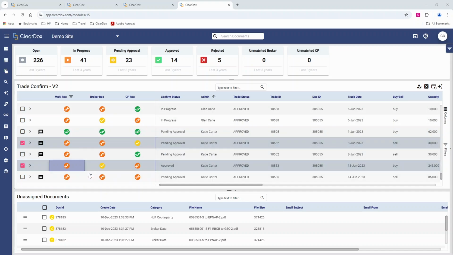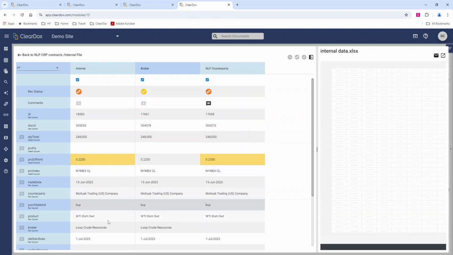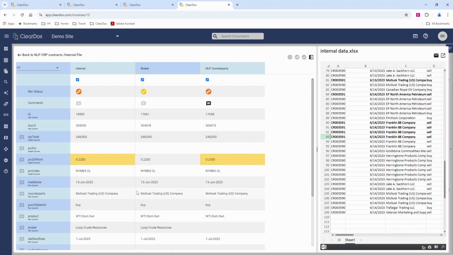If we look at this file here, what the broker sent me matches, however what the counterparty sent me does not match. If I click on this button here, it will take me to the detail records, and if the data matches, ClearDox will just leave it not highlighted. If it is a discrepancy, it will highlight it. So my internal file, my ETRM system, says 22 cents. The broker is not highlighted because it matches. However, my counterparty says 23 cents.